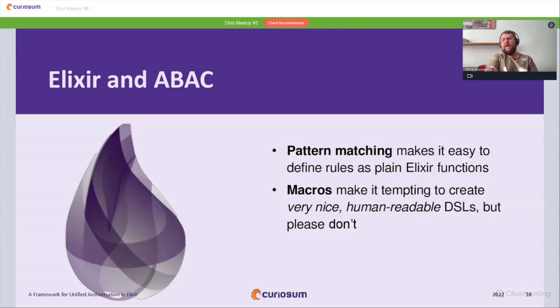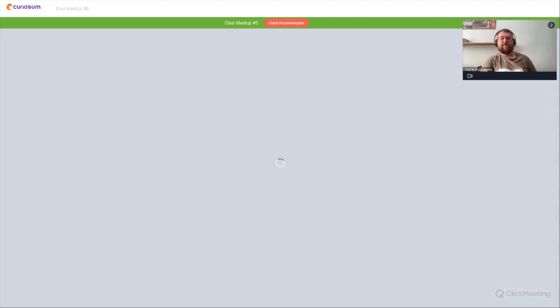well, macros, or not really macros, because you can create all sorts of DSLs using macros, but it doesn't mean that it's going to be easier to use. So you have to be careful with that.